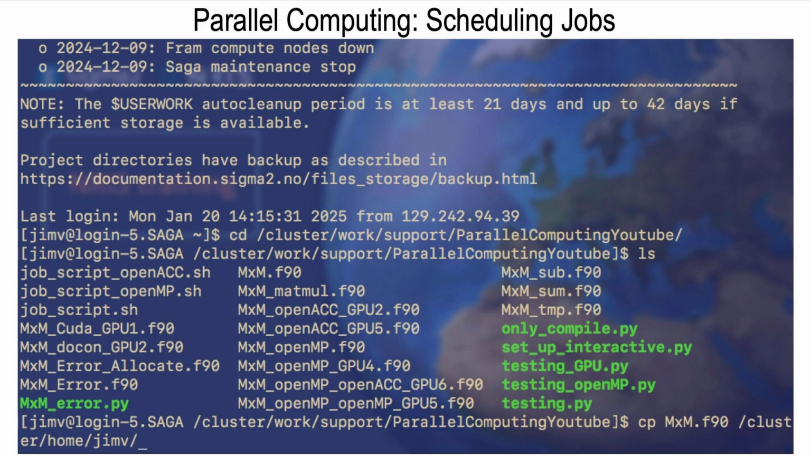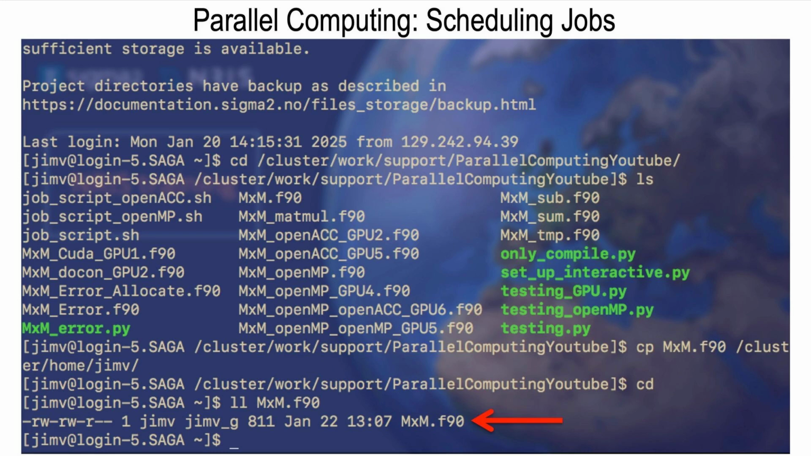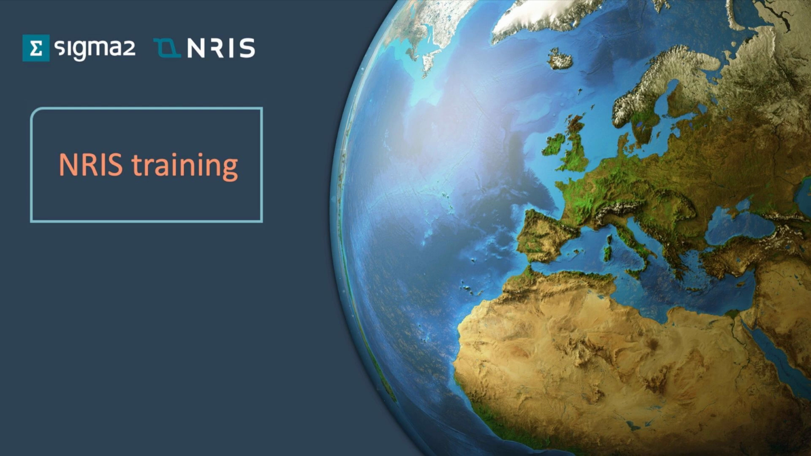We can copy any of these files, but let's try copying the Fortran program mxm to the home folder. Then use the cd command to return to the home folder. Verify the copy with the ll command to confirm that the program is now in the home folder. In our next video, we will provide more details about submitting jobs from the work folder.